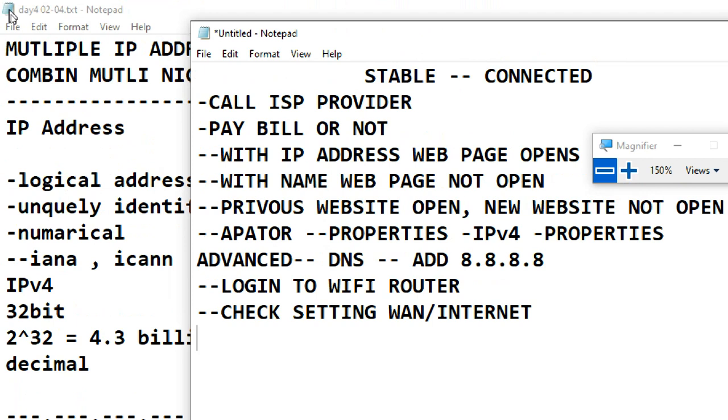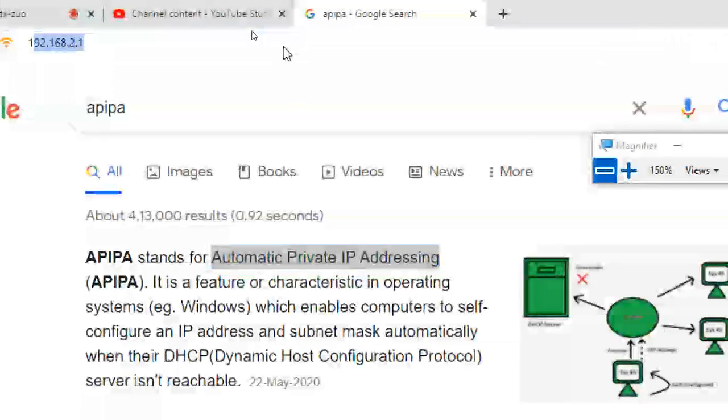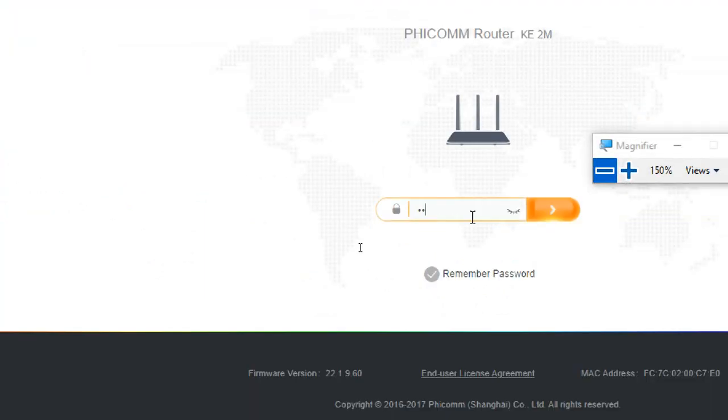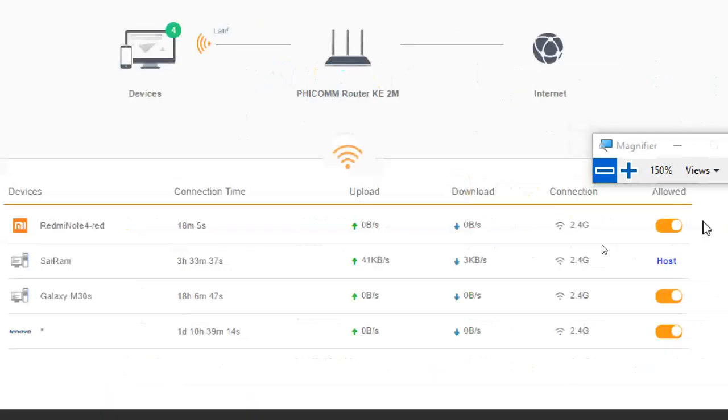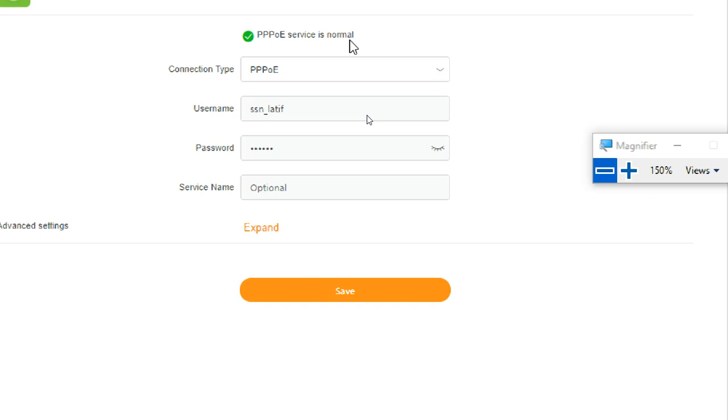I already showed this one, but I will show you again. So I'm logging into my Wi-Fi router. A lot of changes have occurred over so many days. See, it's showing a clear path. This is my Wi-Fi router, internet, and my devices. Devices to router connection is there, and router to internet connection is there. Sometimes it will show a cross mark. That time you have to go to internet settings and check whether the service is normal or in red color.